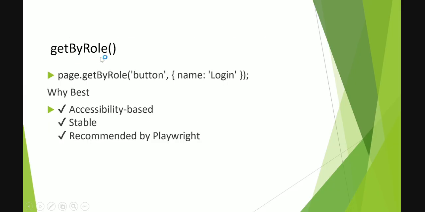Let's see the getByRole locator. getByRole locates elements based on their accessibility role. getByRole locates elements based on their ARIA role, such as button, textbox, links. This is Playwright's most recommended locator. If getByRole is available, always use it.